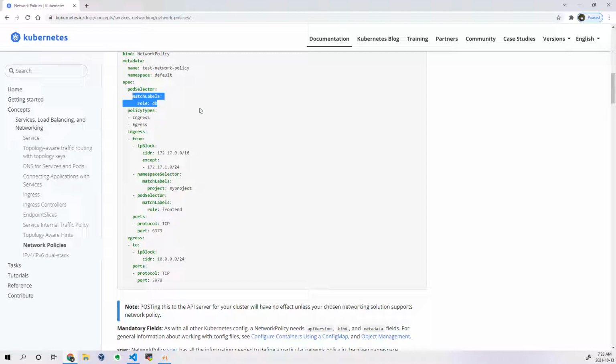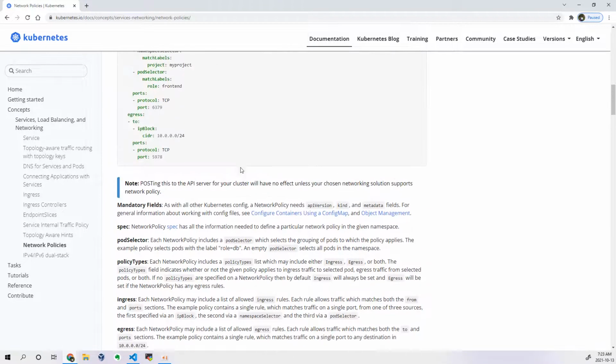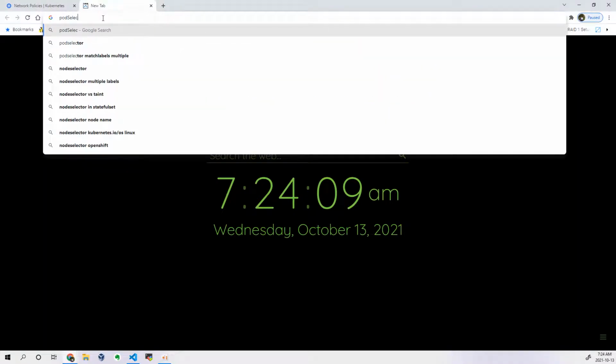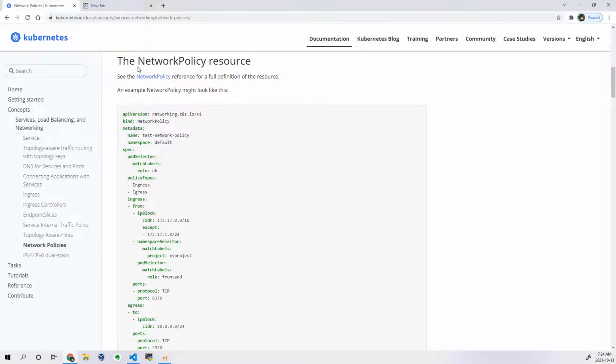Every pod, so this particular pod called role DB. An empty pod selector selects all the pods in this namespace. Now let's say I want to apply this network policy to all the pods in this namespace. Then what you need to do? You need to write pod selector, and then you need to write curly braces, like this. What will happen? All the pods in that particular namespace will get the policy applied. If you want a specific pod, then you have to apply the label.